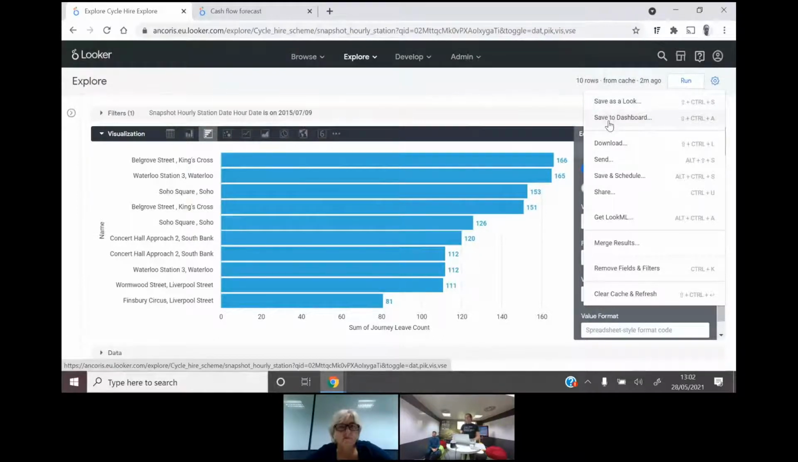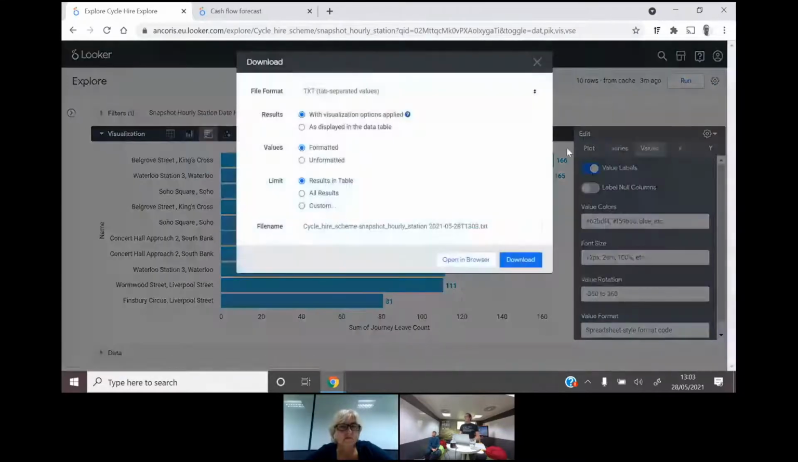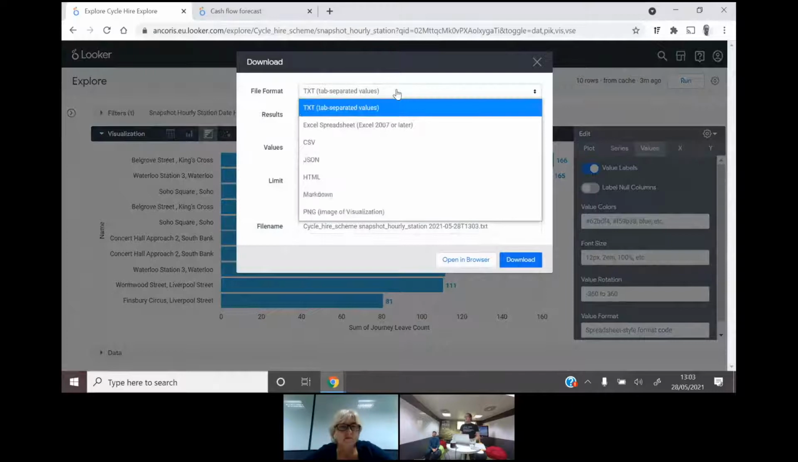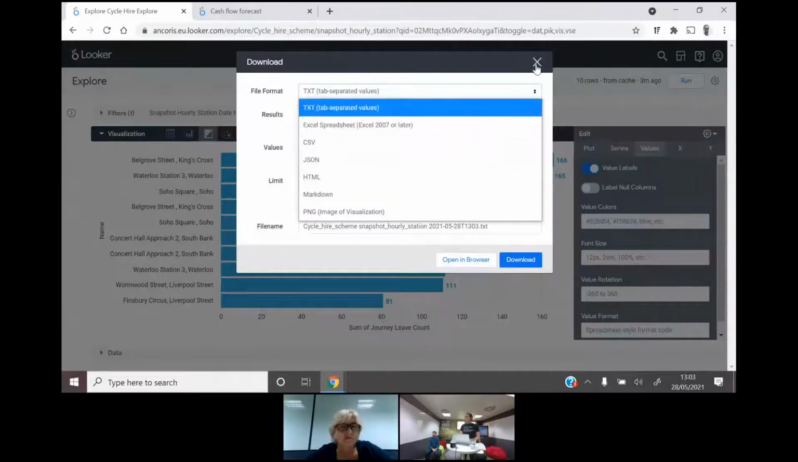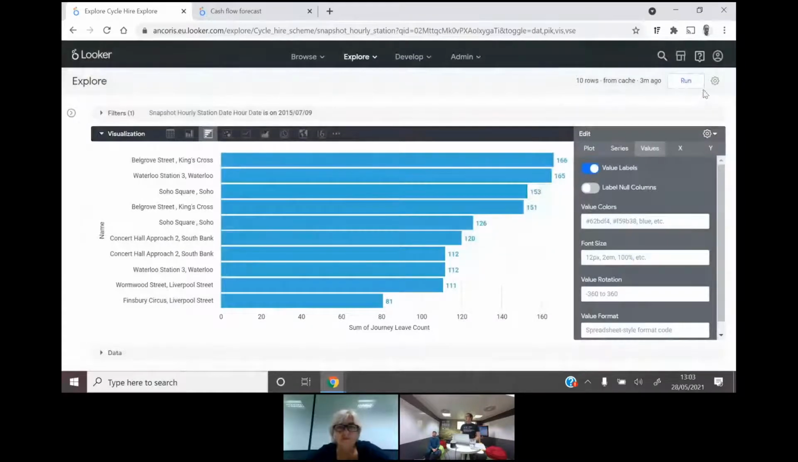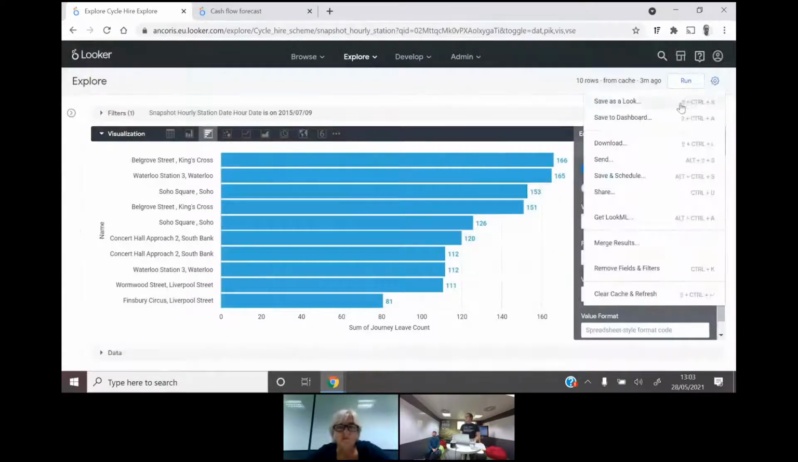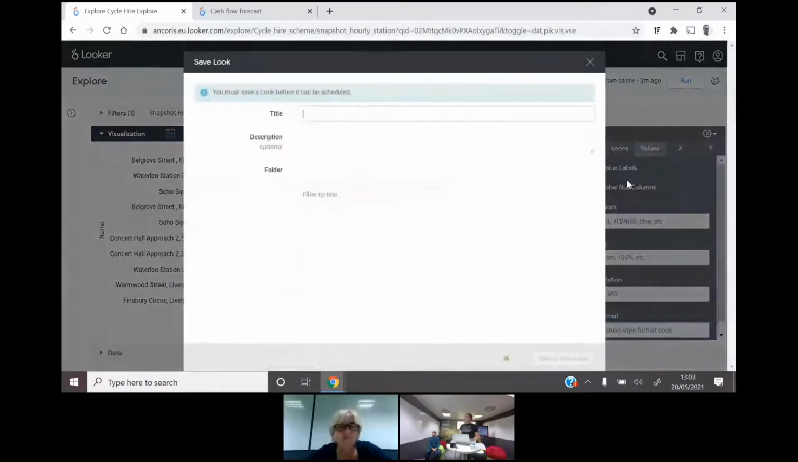So if this is actually really useful to have on that dashboard I just used or another dashboard, then I can save it there. I can download it. So if I click on that, we get different options again. So I can get this to a spreadsheet if I really want to. Let's go back up here. I can save and schedule it. So this is quite interesting. So if I save this as a look, so this might be my strike top 10.